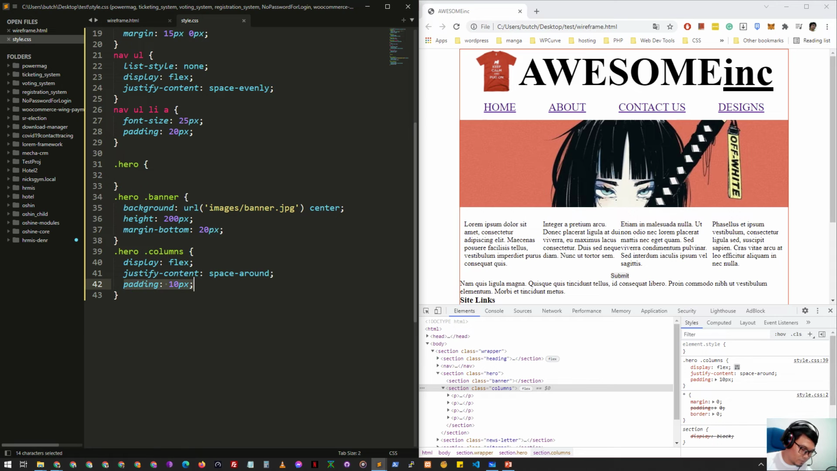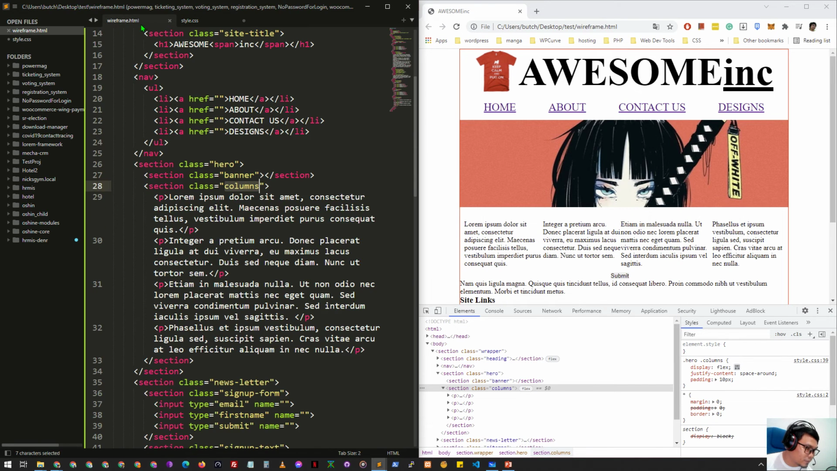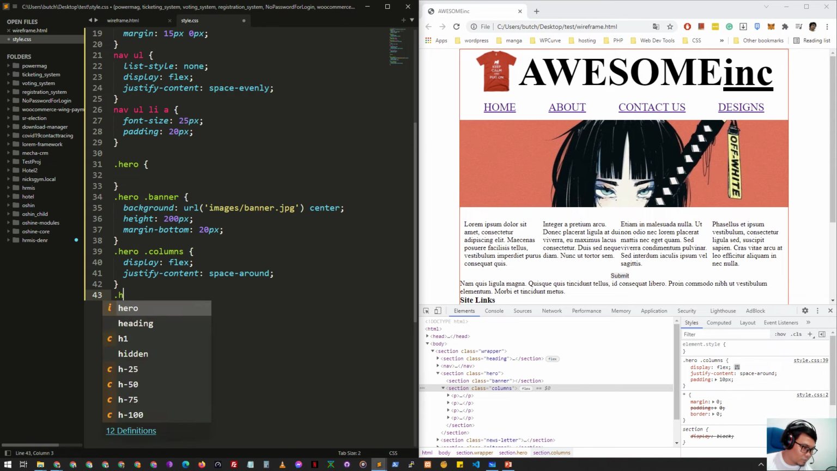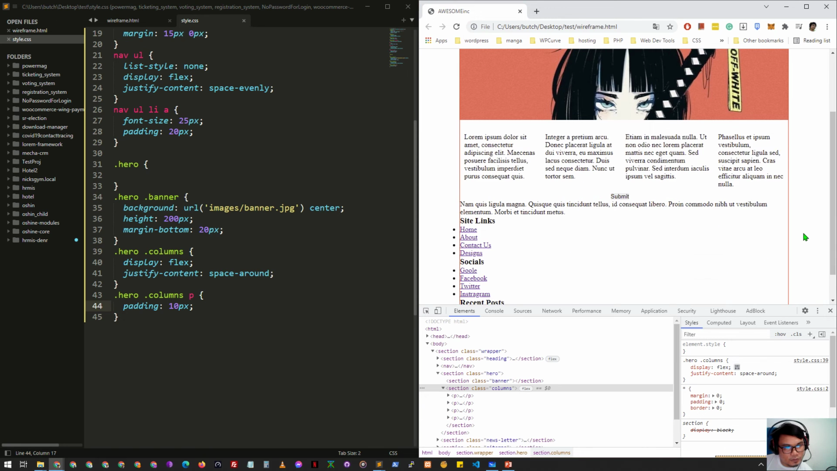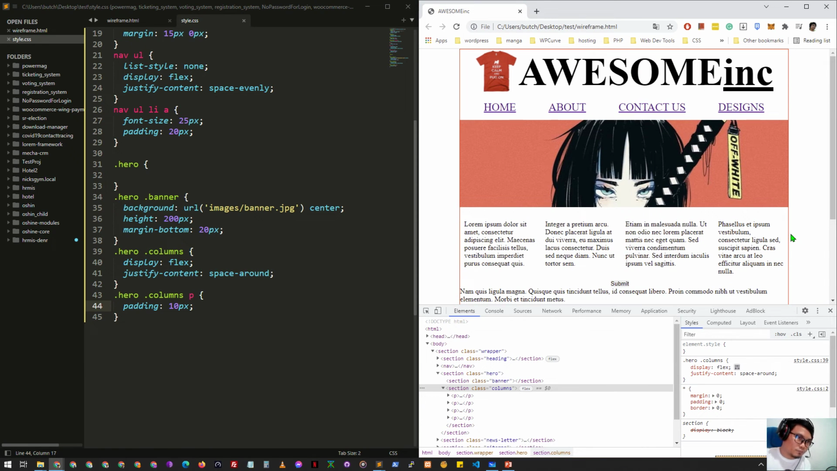Okay, so let's set the padding to the paragraph instead. It seems that it doesn't take effect. So hero dot columns, then paragraph, and we're going to add a padding. There you go. Then we are seeing progress here. There's space in between our columns, so at least it's a bit readable.